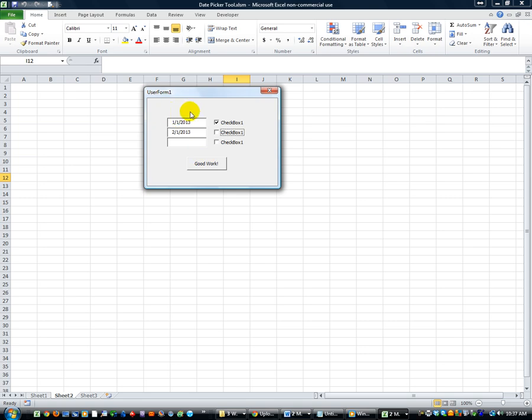We're going to start... The starting date is January 1st, 2013. So if one of these checkboxes is checked, whenever I click this button, it will plop the date in there, and it's going to add a month. So this would be February 1st, this would be March 1st. So whichever ones are checked, when you click the button, it will.